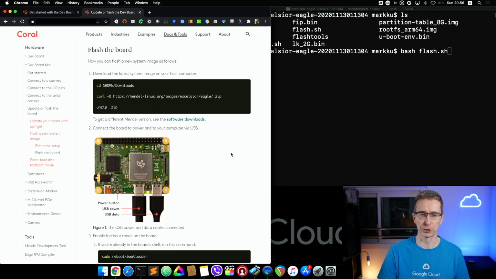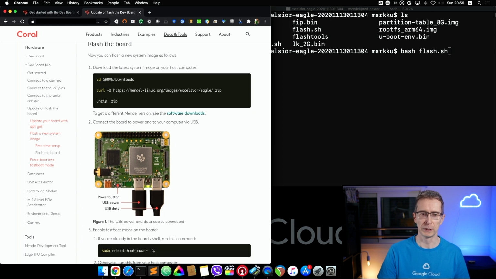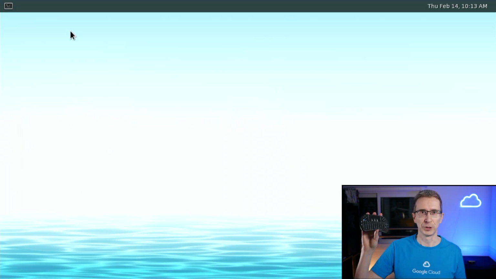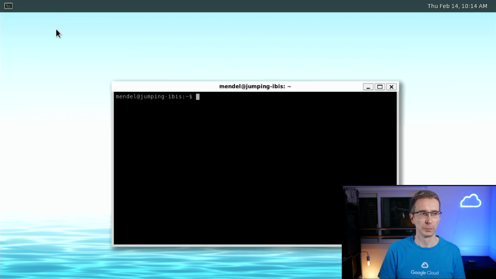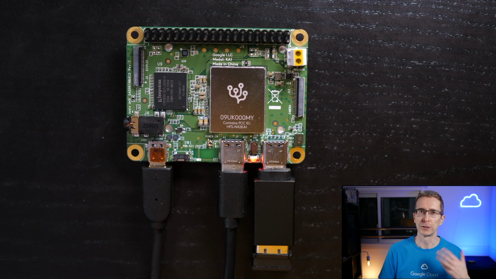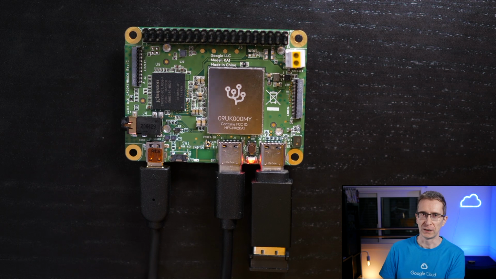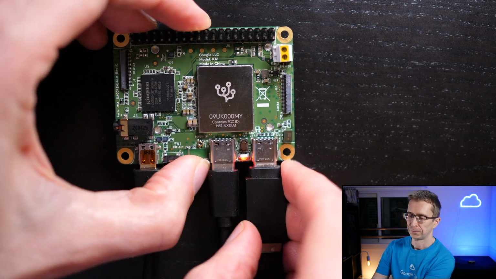If we look at the instructions here, we see that we are supposed to execute sudo reboot bootloader. Okay, I'll take my keyboard mouse combo. We move the cursor to the top left, open a console, and we type in here sudo reboot bootloader and enter.